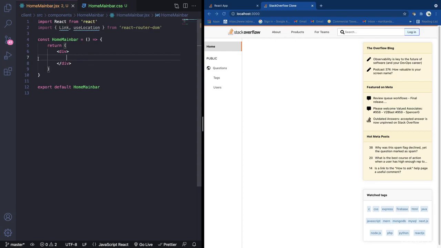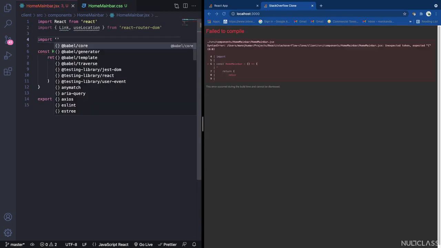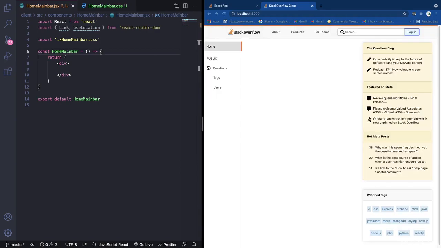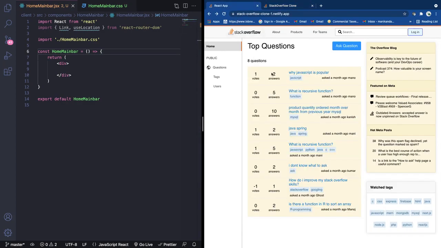First we will import the HomeMainBar.css from ./HomeMainBar.css. Then we need this data, like the votes, answers, as well as the title of the question, the tags used, and who asked it how many days ago. So we need this data. As of now we are just going to use hard-coded data.